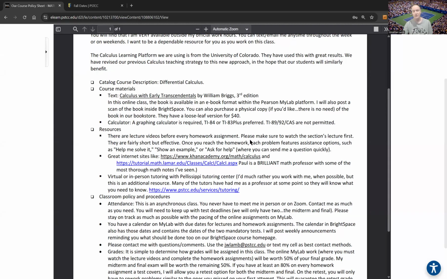Once you do reach the problems, as I was saying earlier, all of the problems that I've assigned will feature help features like help me solve it, show an example, ask for help. And the ask for help is where it emails me the specific problem that you're working on, and then I can reply back to you and help you out.